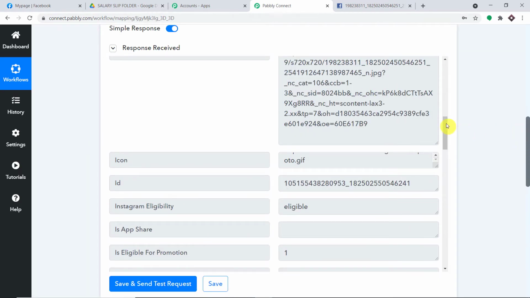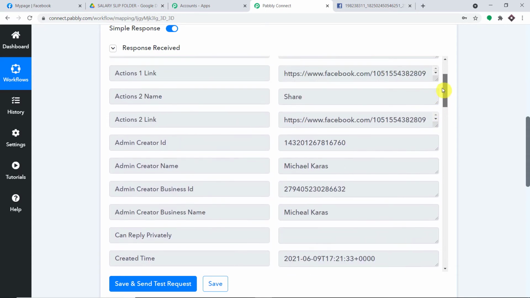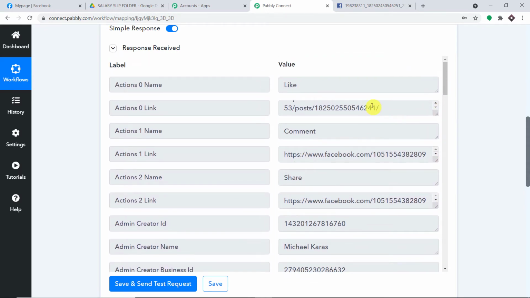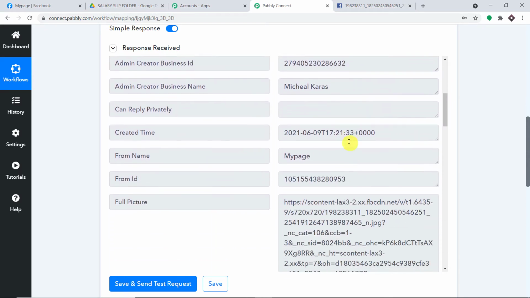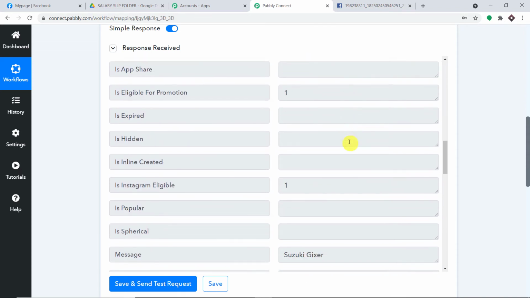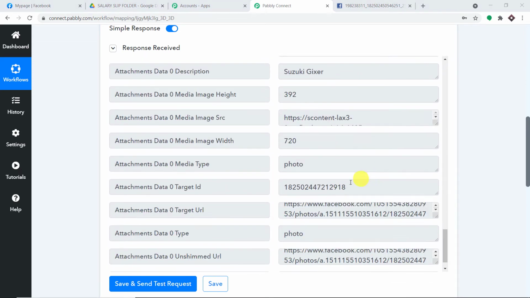Okay, let me just scroll up and let me just show you the action that is basically when an image is added. So let me just scroll down. Okay, so as you can see, we have attachments, data type, media type as photo. Okay, this is because we have uploaded the image of Suzuki Gixxer, which is basically a photo. Now, if it was some other media type, it would have shown it as video or something else, or GIF or something else. So at present, it is the media type that is photo.